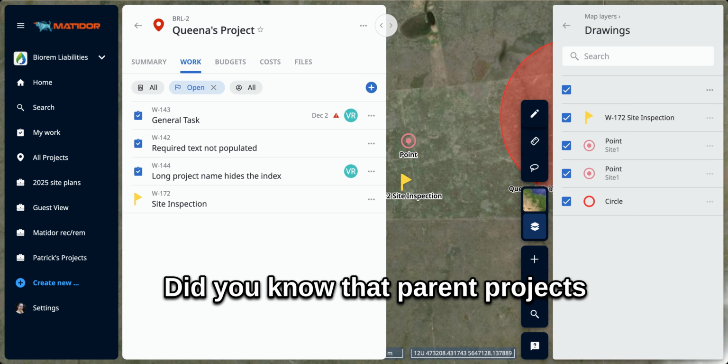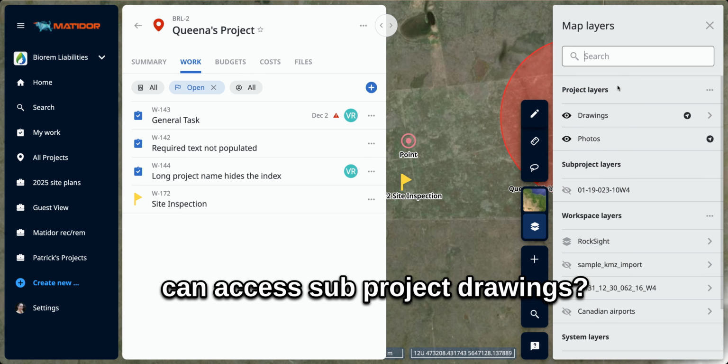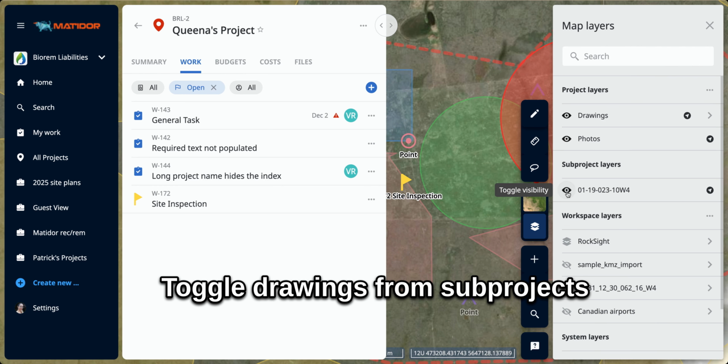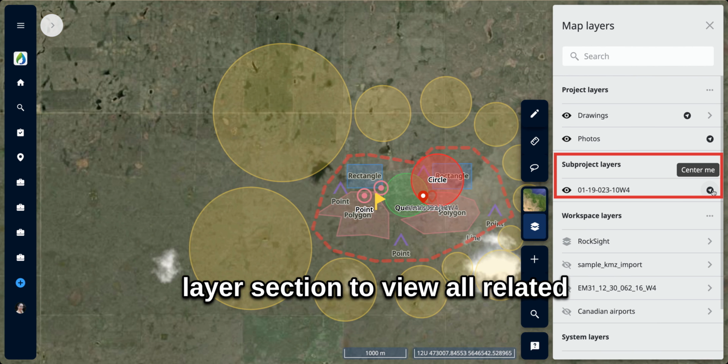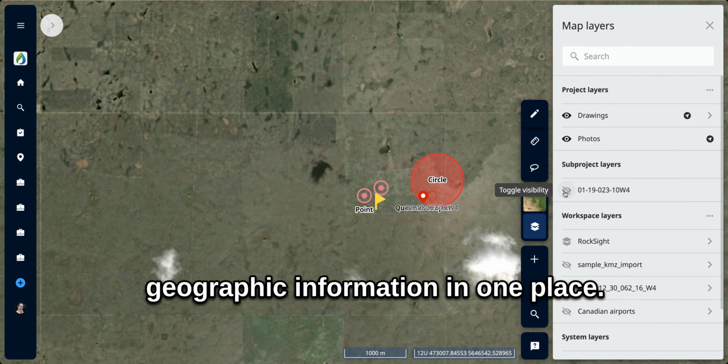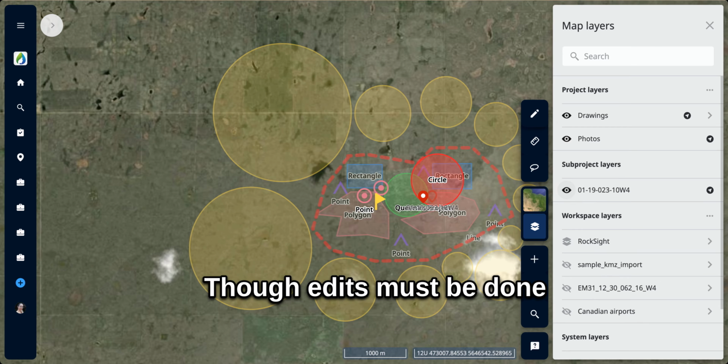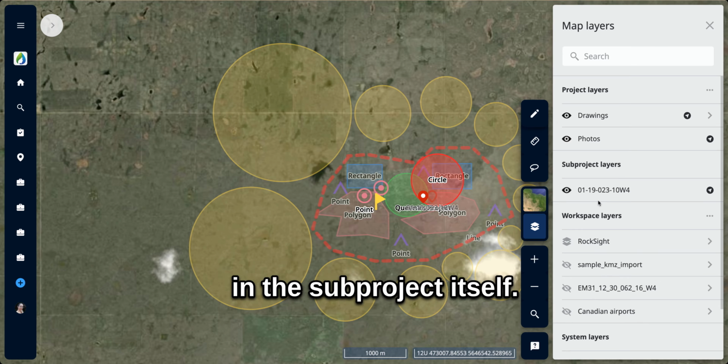Did you know that parent projects can access subproject drawings? Toggle drawings from subprojects in the Layer panel under the Subproject Layer section to view all related geographic information in one place, though edits must be done in the subproject itself.